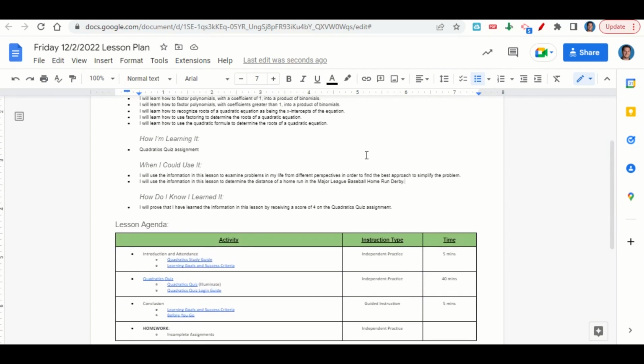Now let's take a look at our agenda for today. We will begin by going over the learning goals and success criteria. While we do that, you'll submit your quadratic study guide. After that, I'll give you time to complete the Quadratics Quiz in Illuminate. At the end of class, we'll go back over our learning goals and success criteria while you fill out your exit ticket before you go. Your only homework for tonight is to complete any incomplete assignments that you may have.